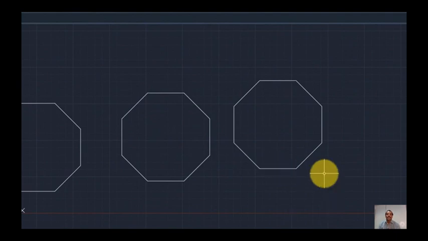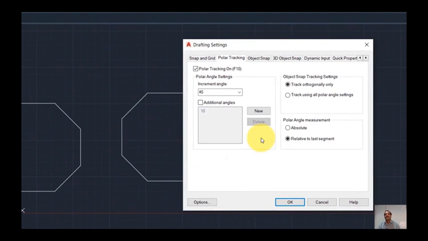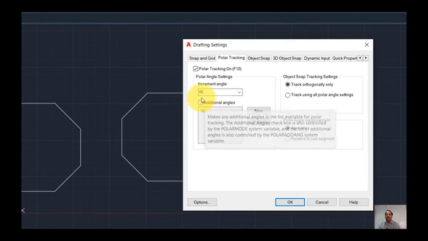Okay, this is the beauty of our function keys. So if we are very familiar in controlling the polar tracking, snap, and grid spacing, we can easily construct what you want to do. Okay, next here I'm going to take the tracking of additional angles also.